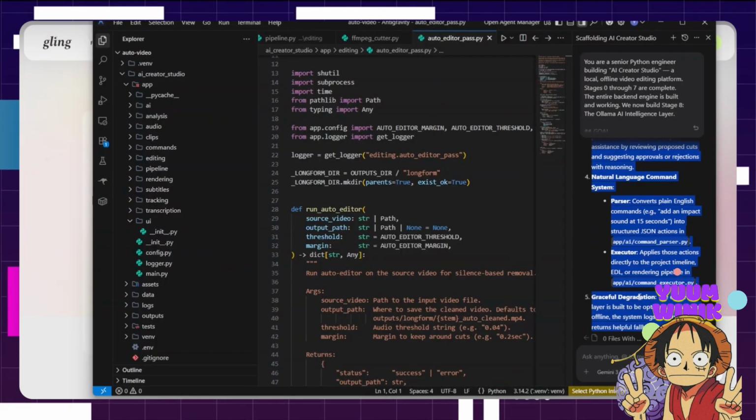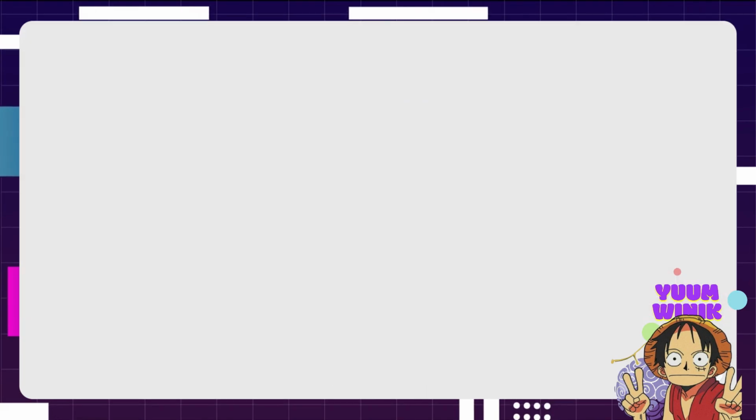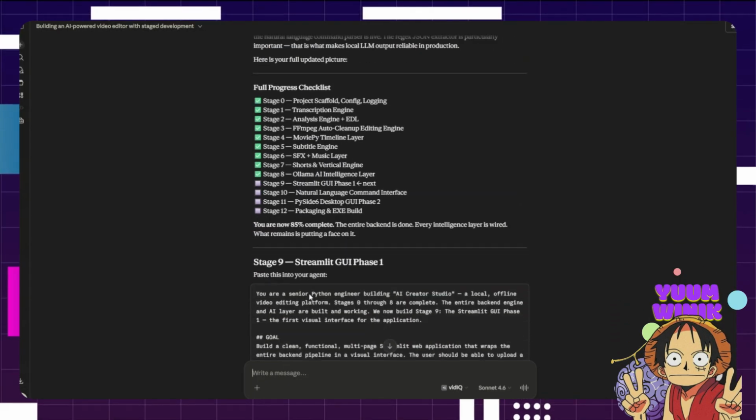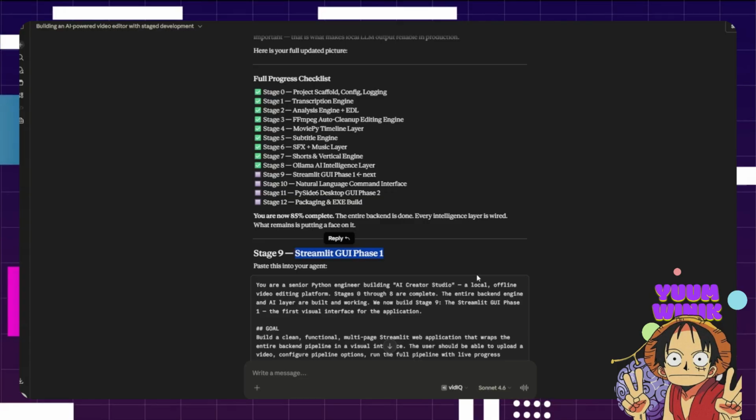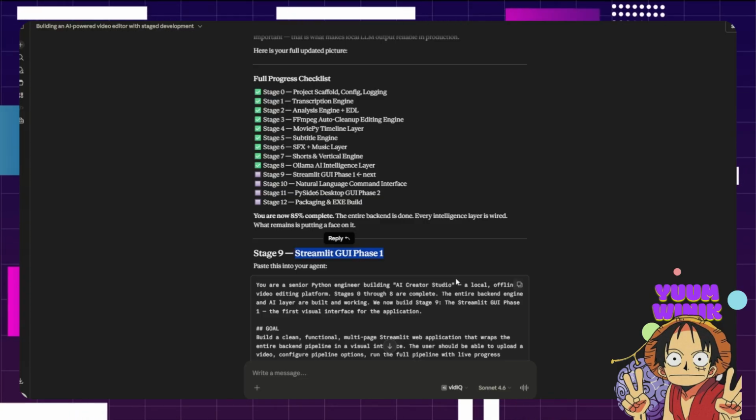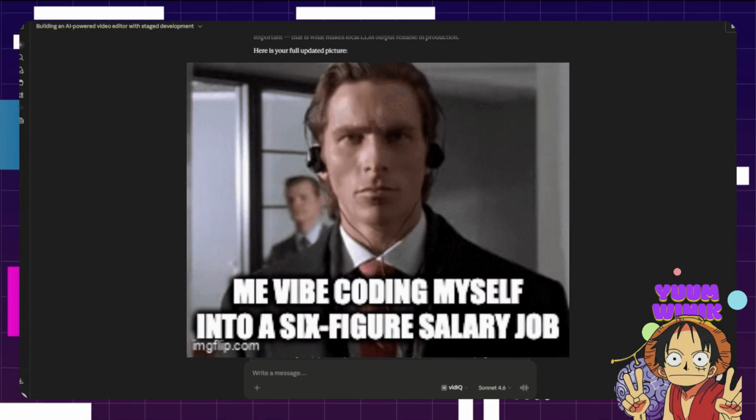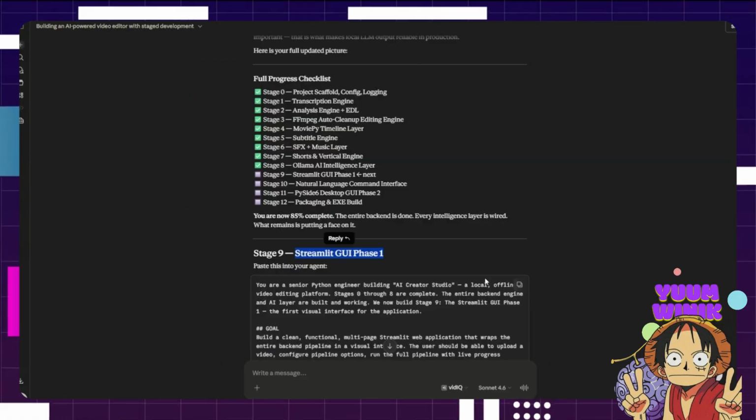I instead intend to waste a bunch of time asking Claude what is stage 9 for the Streamlit GUI. So I'm about to build out the user interface. I'm about to build out my GUI. So let's see how this goes, and you guys can catch me on that in the next video.